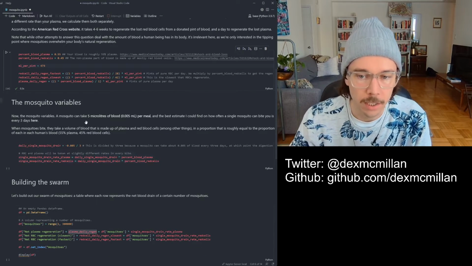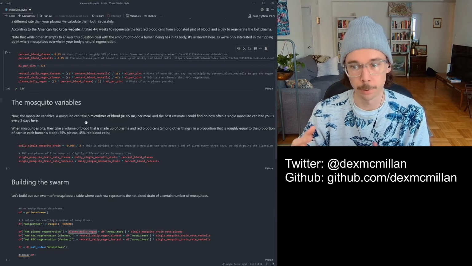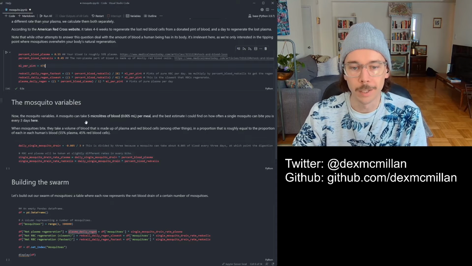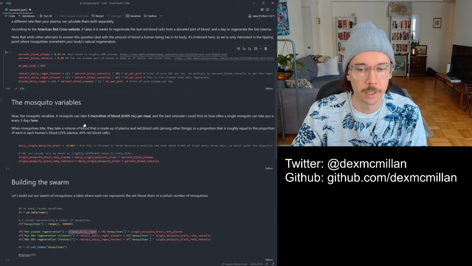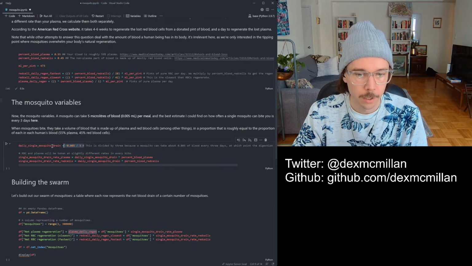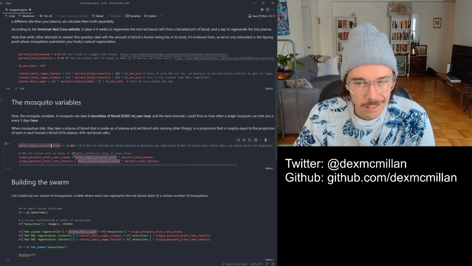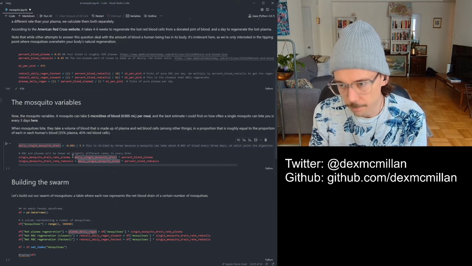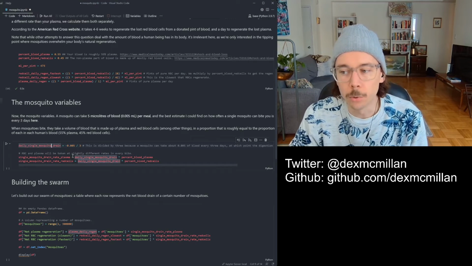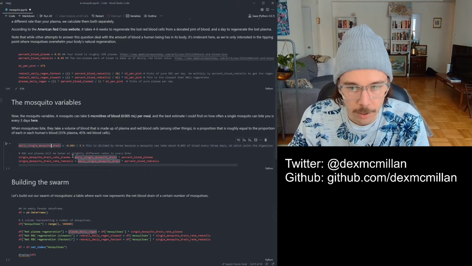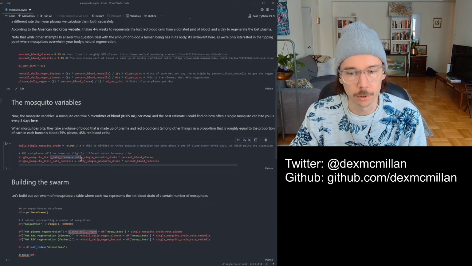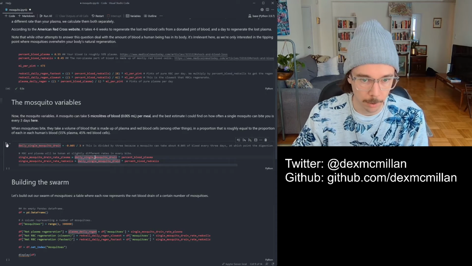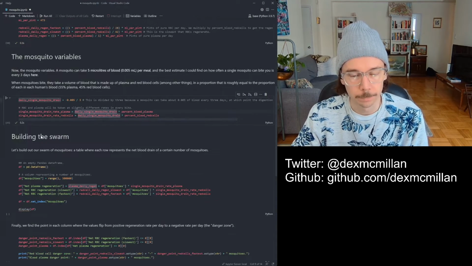Now, a mosquito can take about 5 microliters of blood per meal, and the best estimate I could find on how often a single mosquito can bite you is about once every 3 days. So that's what this calculation is right here. And when mosquitoes bite, they take a volume of blood that's made up of plasma and red blood cells, among other things, in a proportion roughly equal to the proportion that you have in your body, so 55-45. So I've got those calculations here of how much plasma and red blood cells a mosquito is taking every time they bite you.